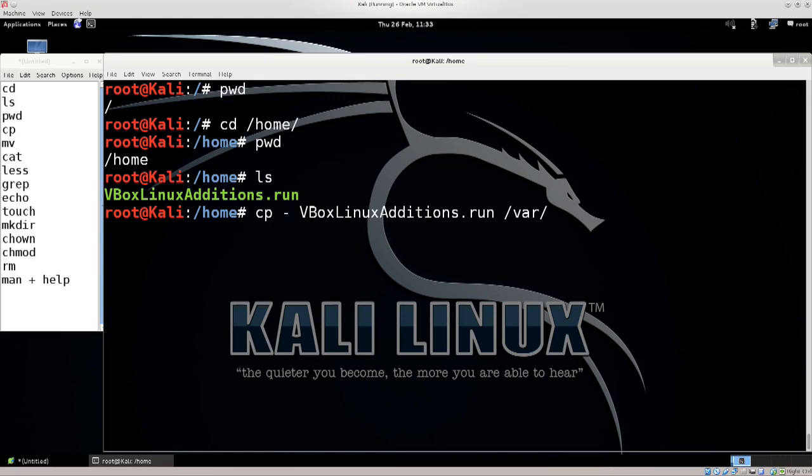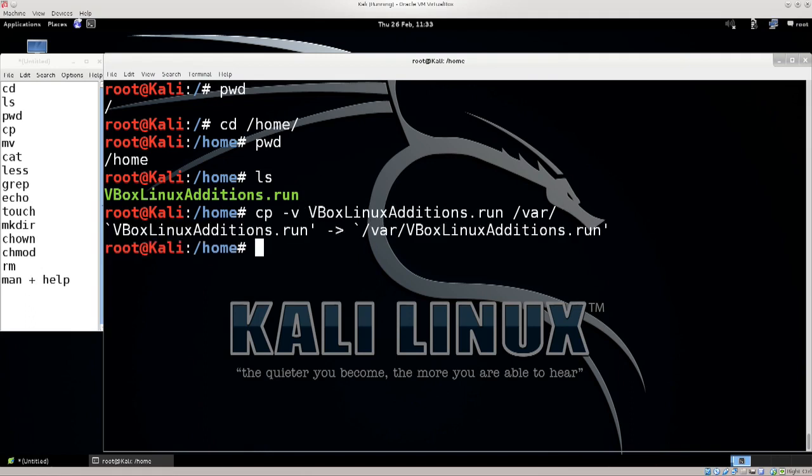And if I want, well, I don't want recursion, I just want the verbosity. There you go. So cp, you specify what you want to copy and where you want to copy it to. Keep in mind that you could have actually typed in here a full path to this VirtualBox guest editions .run file. You didn't actually need to be in the home directory. And this -v option gives us this. So it tells us what was copied where.